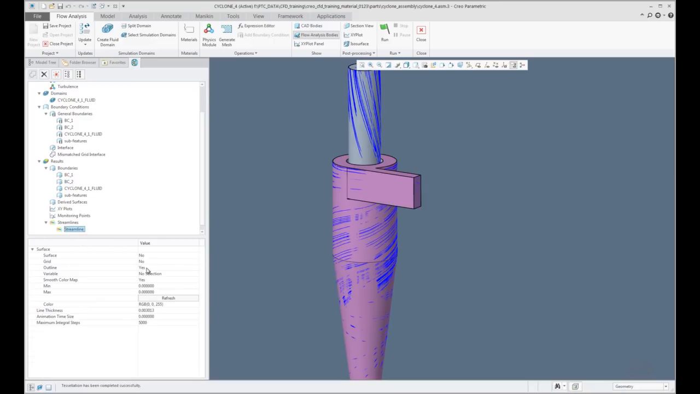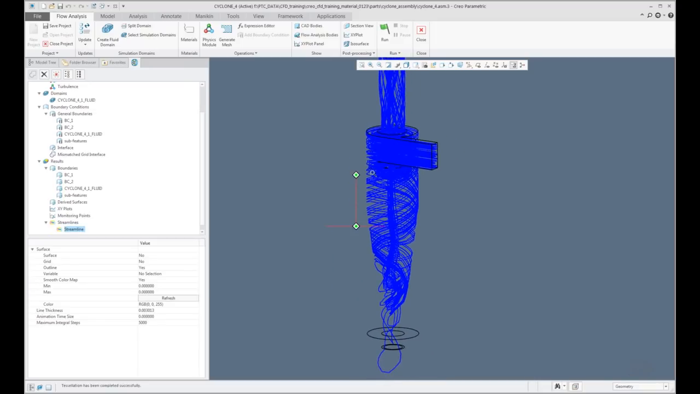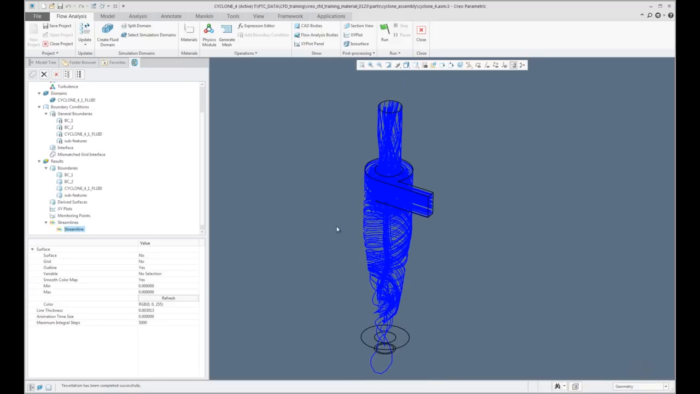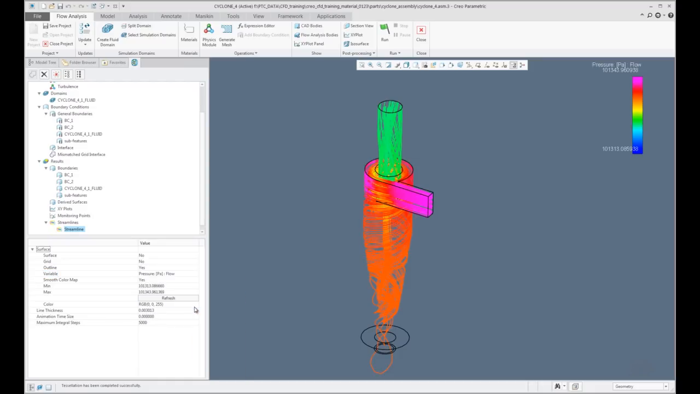And I elected to turn on the flow lines in this experiment, and here they are. At the moment they're static, and the other thing about them is they're not displaying any specific parameter. So I can go and select the variable that I want to view here, and I'm going to say that I want to have a look at the pressure. This is a static view of the pressure.